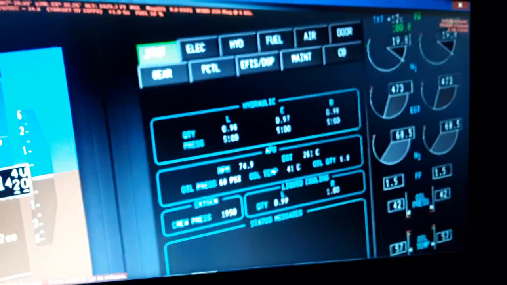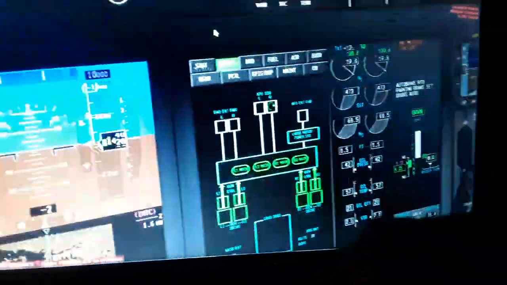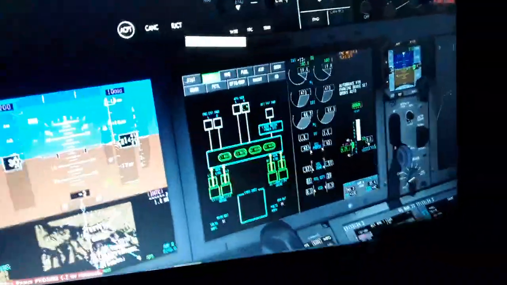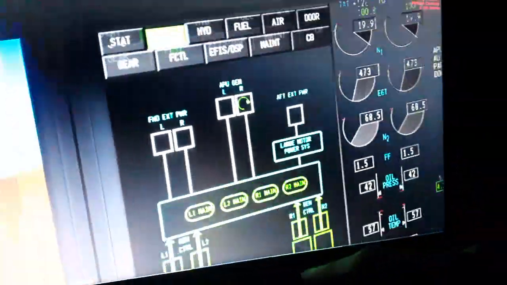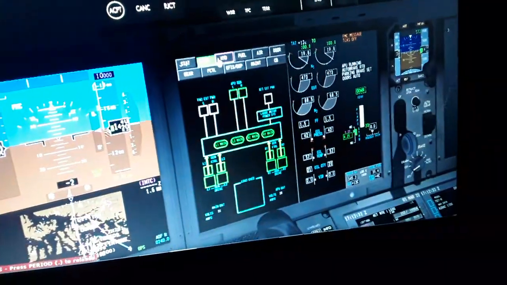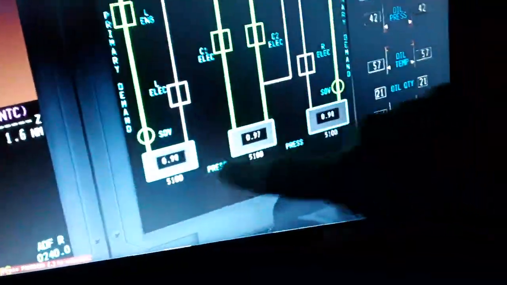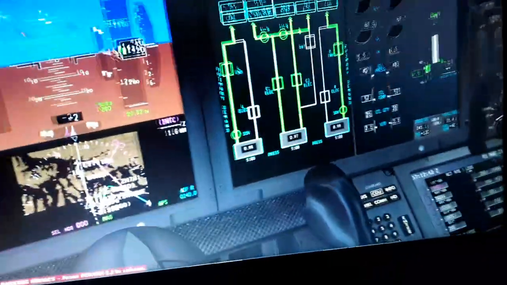We have also other things to see. The electric, you can see the left and the right engine, the IDG. The APU is gonna run in a couple of seconds. It's almost ready. The APU generator, you will see it functioning. The hydraulics, you can see the left and the right engine. Hydraulic pump 3000 psi, 5000 psi, left, right and center.